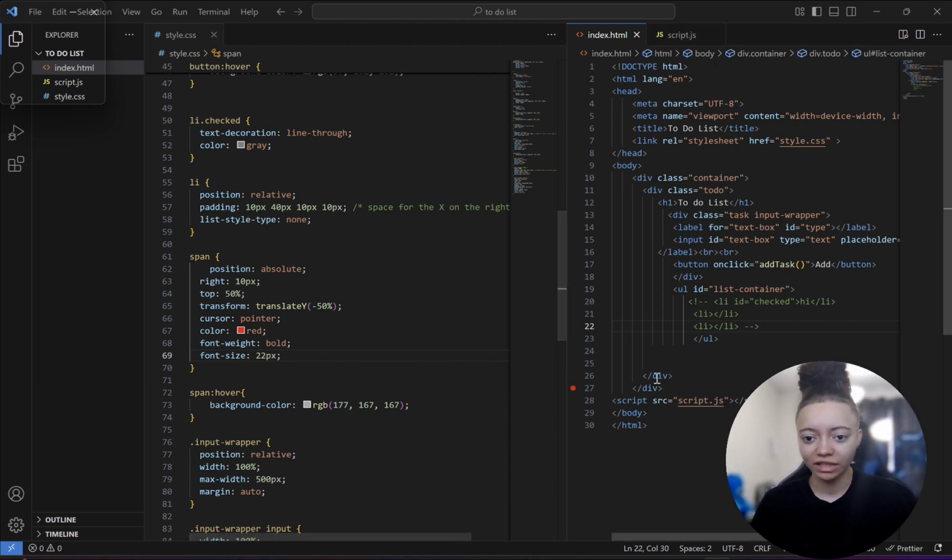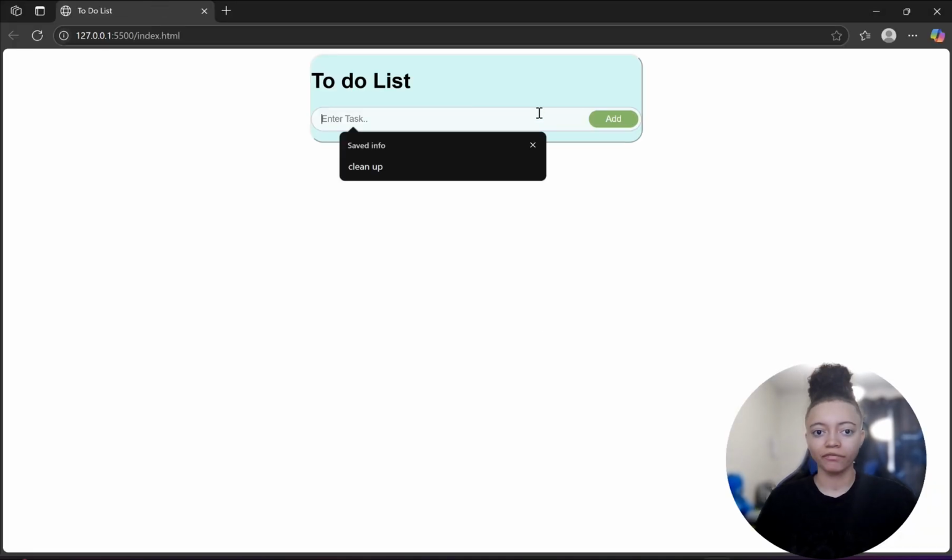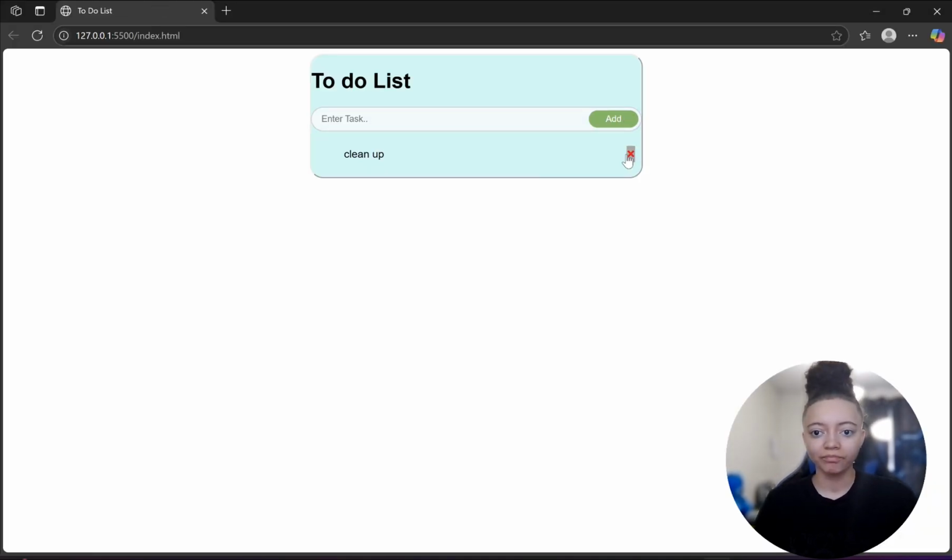We still have a lot of things to do. The best way for me to explain it is to show it visually. So we can get it to say clean up. We've got an X that is not yet clickable, but it is hoverable. And we know that it will be a button very soon. We just have to put the JavaScript behind that.